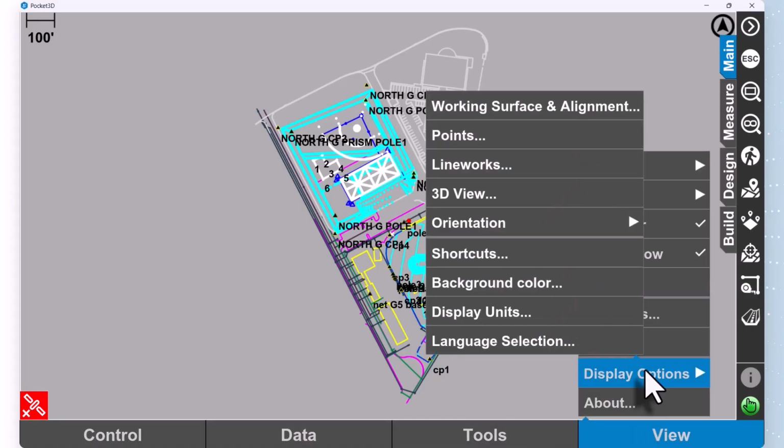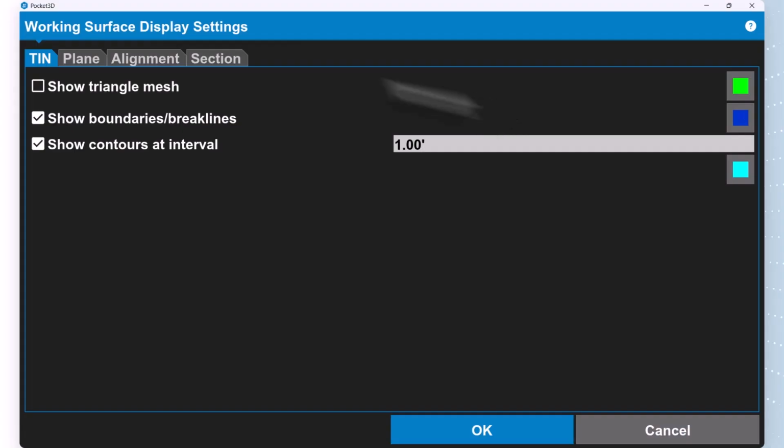View, display options, working surfaces and alignments. We'll get more into detail on this one as I make this series go on. Show triangle meshes, by default, is checked on. I do not like to see triangle meshes. I actually like to see contours at intervals, and then show boundaries and break lines.